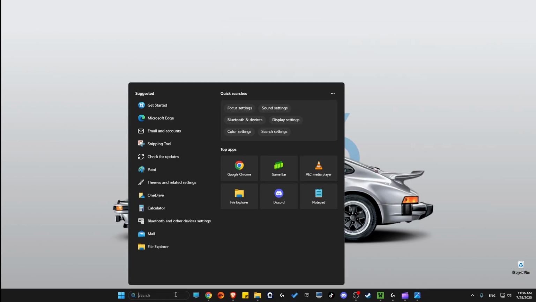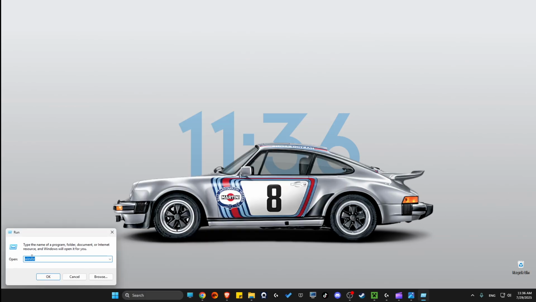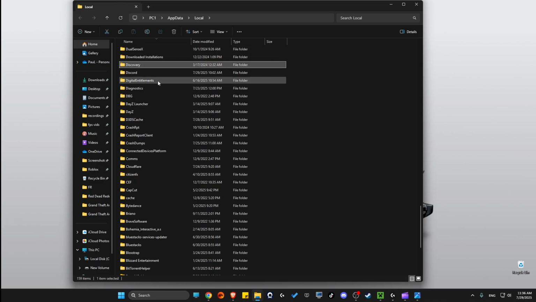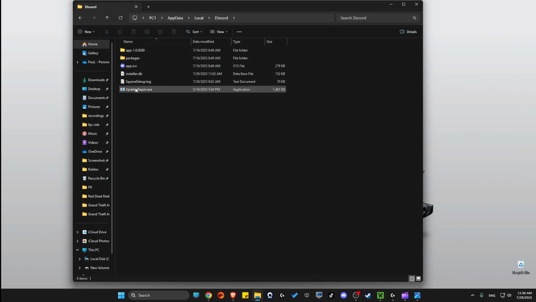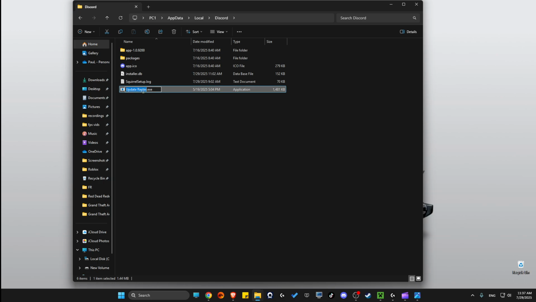If the problem persists, press Windows and R key or simply write run. Then here you need to write %localappdata% and hit enter. On this new window, you need to look for Discord folder. Then here you should see update, just rename it to update repair.